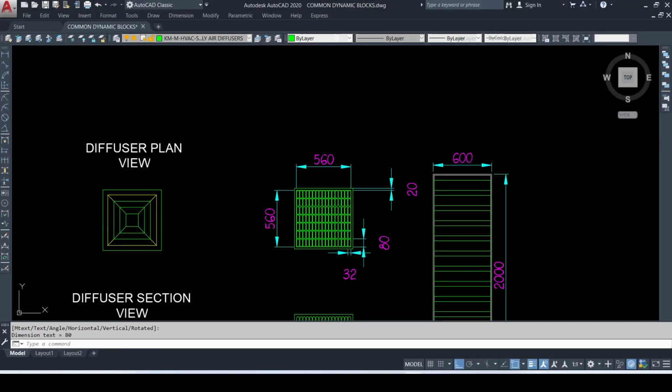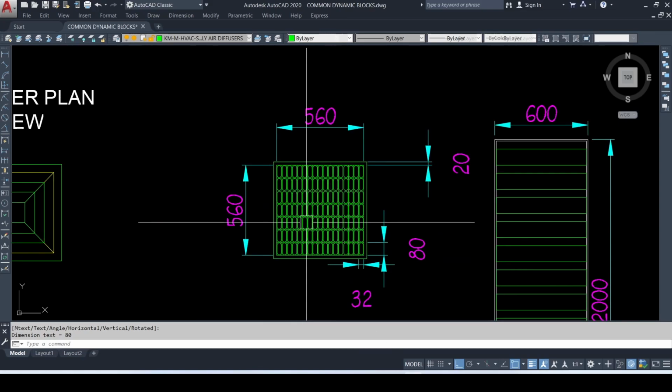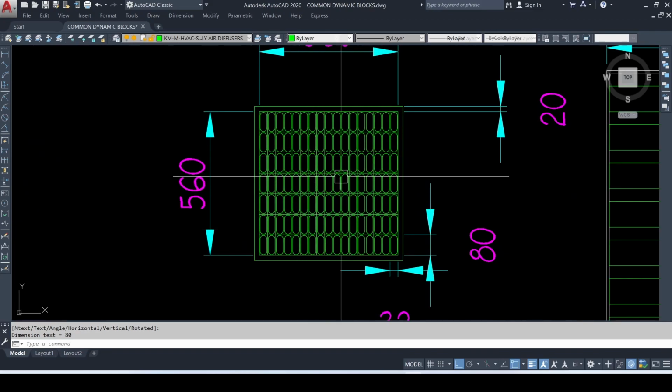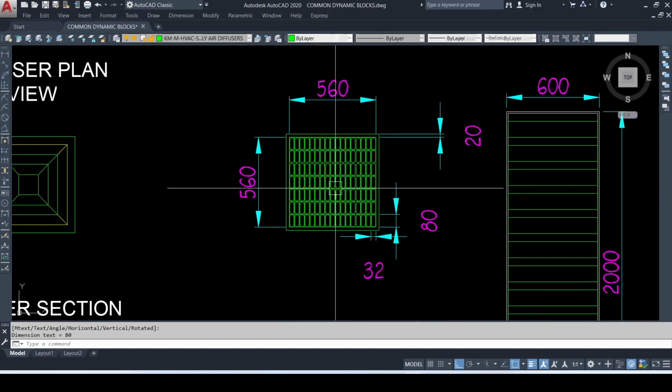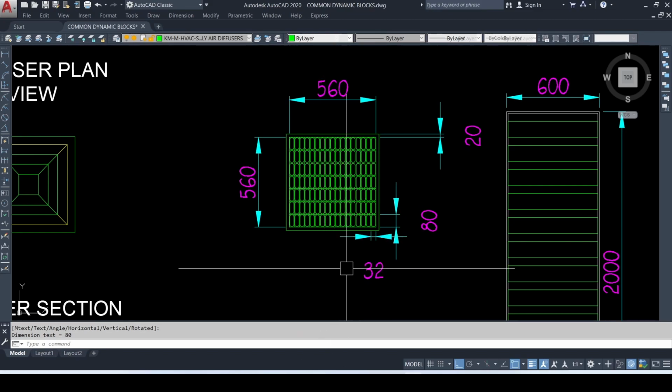Hi, hello, welcome. Today we see how to create the data center grill. I have already created the AutoCAD drawing, which we can see now on screen. The total size is 600 by 600. And then we see how to create the Revit family.